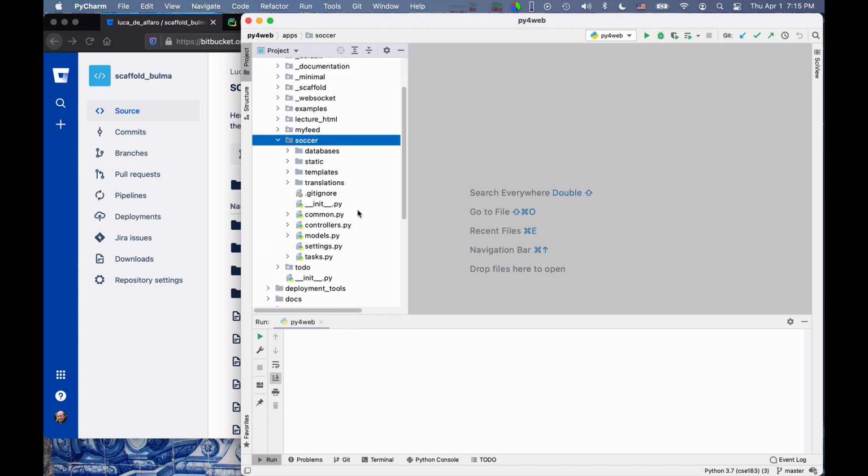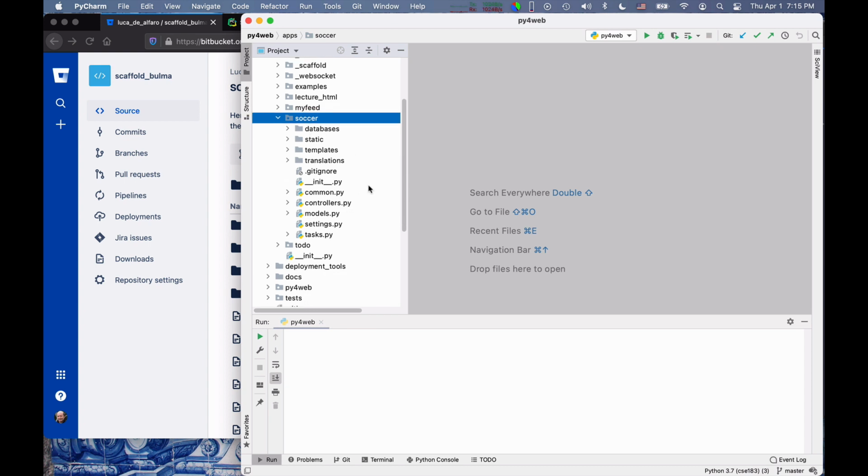So let's look at the soccer app. It contains many things, and I can tell you that generally static is a directory where we'll keep things that we serve statically, such as images, CSS, and also JavaScript. Databases is a place where the database will be stored. This is a development database, it's not a production one, but it will enable us to test our app together with a database. Translation is for translation in multiple languages.